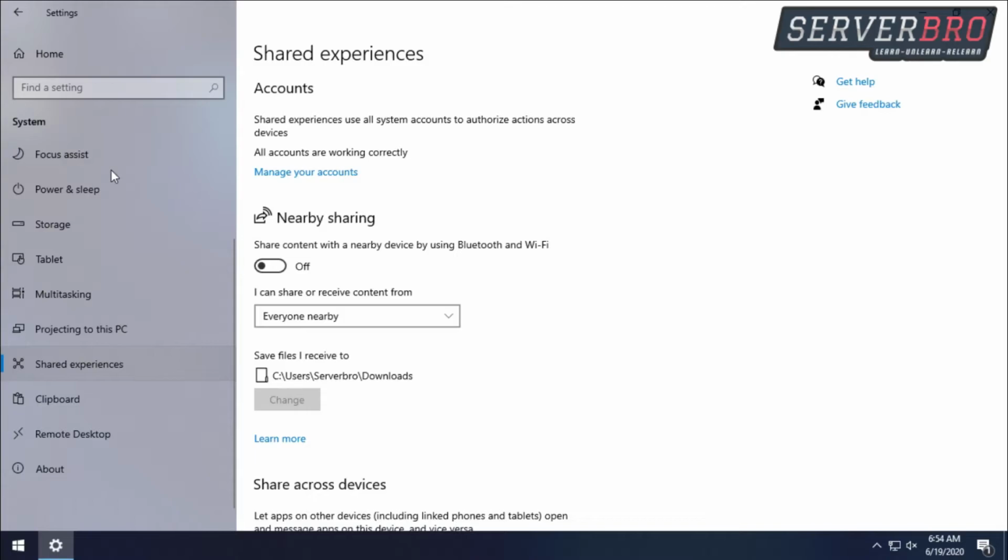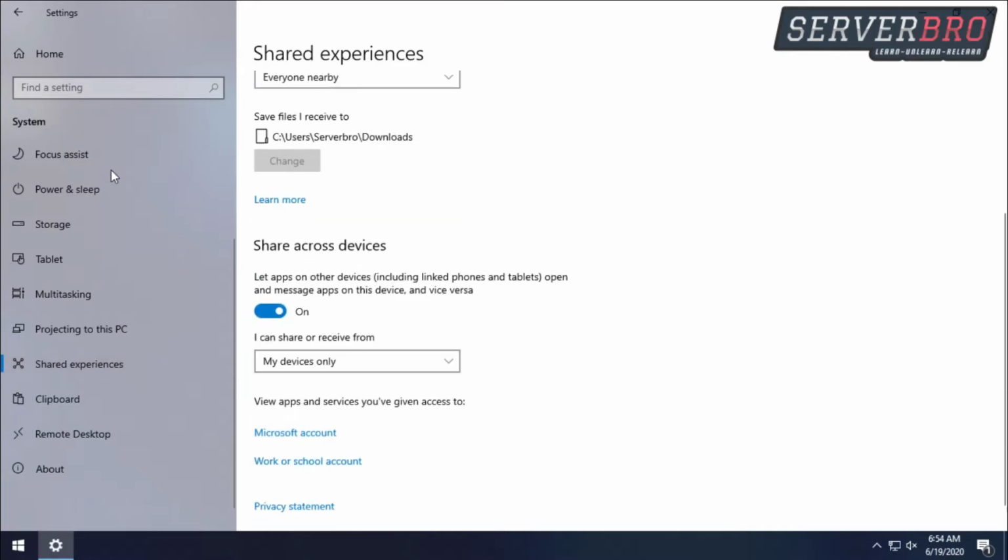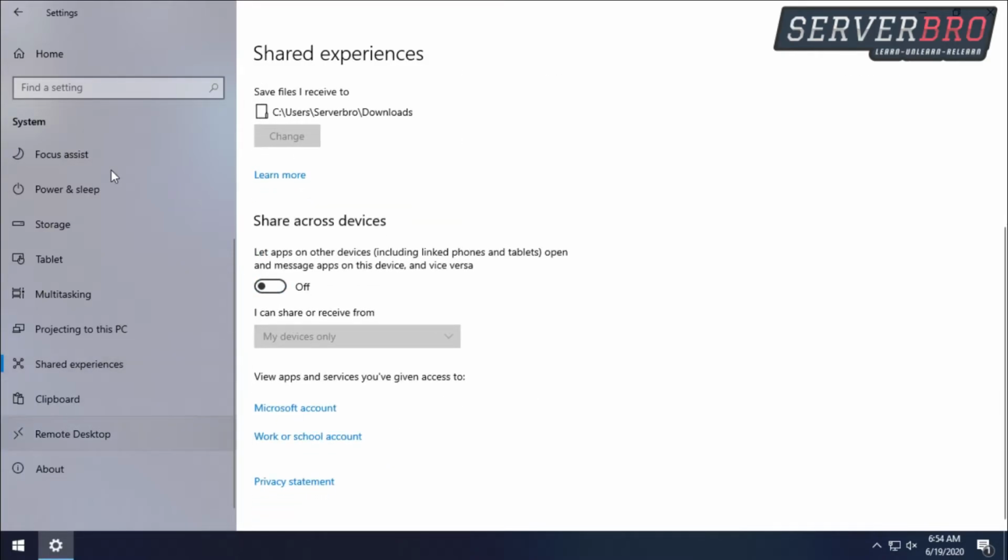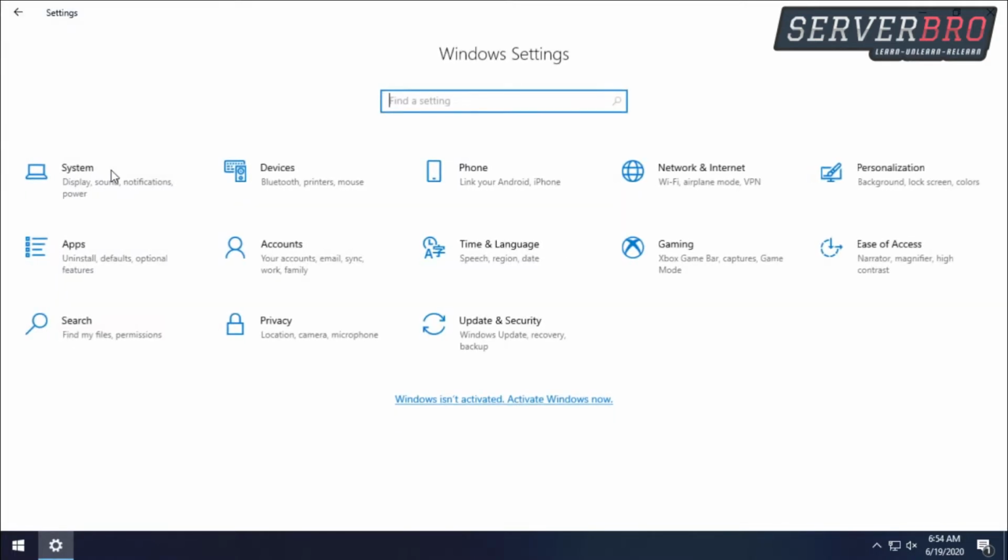Then go to share experience, turn it off. Now go back to home. Now in the next step, you're going to make some changes to the appearance of the system to improve its performance and reduce the load on your RAM.